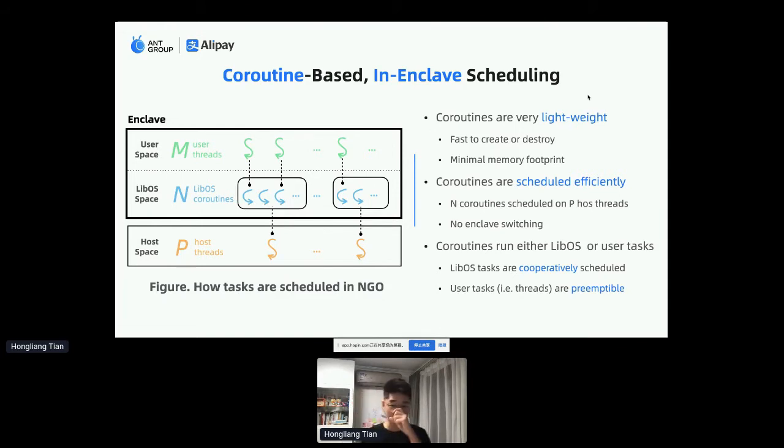So they can be scheduled cooperatively, very efficiently. Each coroutine can run either a LibOS task or a user task. If it's a user task, then it corresponds to a user thread, and user threads are preemptible. So user threads are preemptively scheduled, and LibOS tasks are cooperatively scheduled. So this is our coroutine-based in-enclave scheduling.